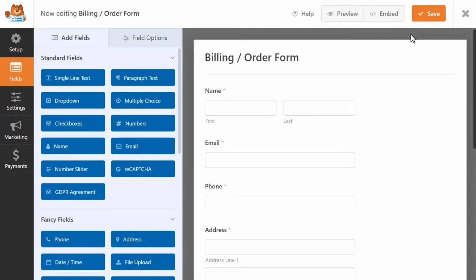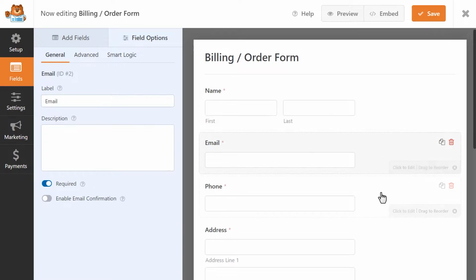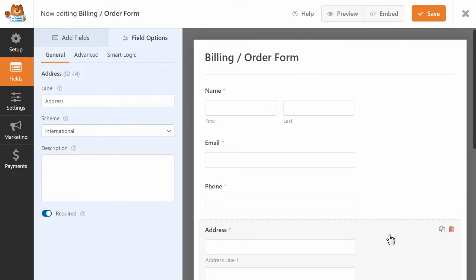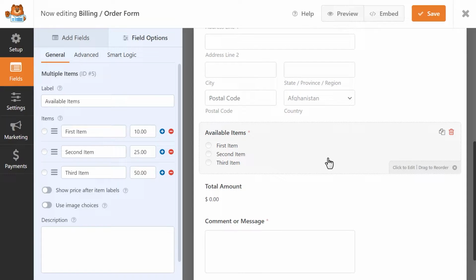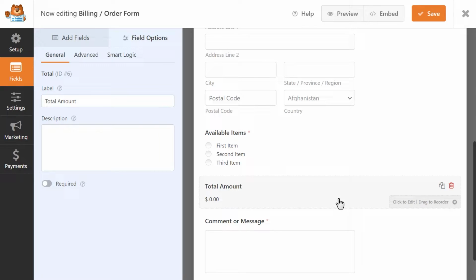This particular template comes with some default fields for information like a visitor's name, email address, phone number, and mailing address. It also comes with a multiple choice field so users can select from various items to purchase, and a total amount that will show them how much will be charged to their PayPal account.